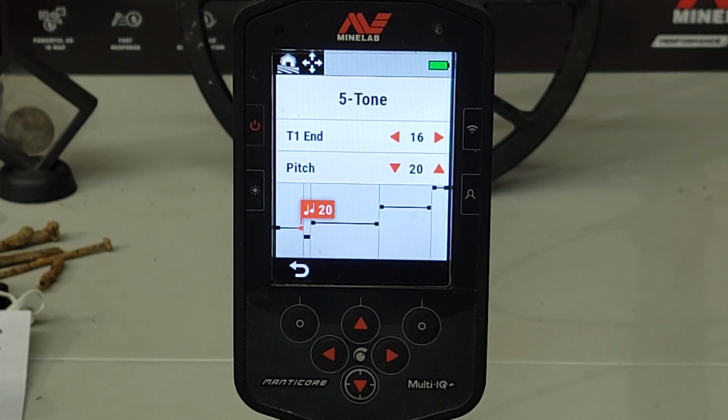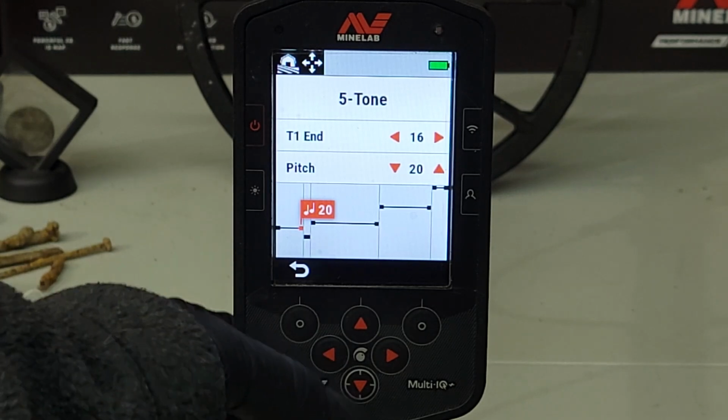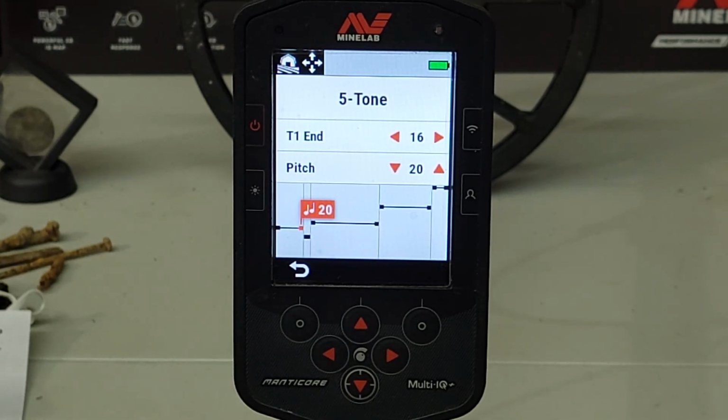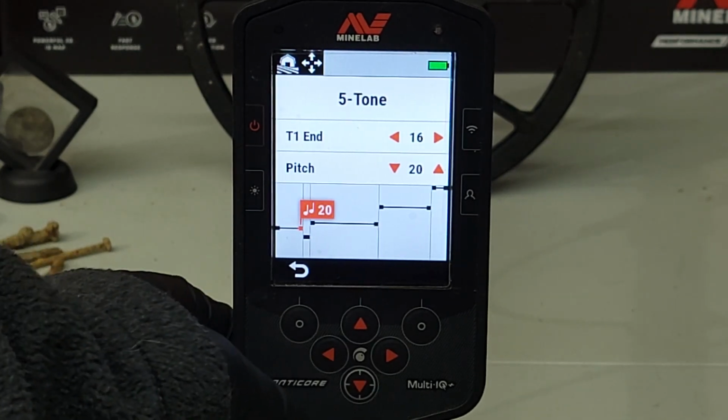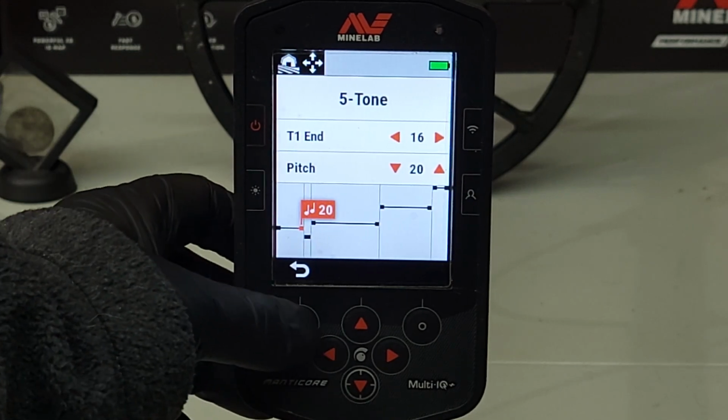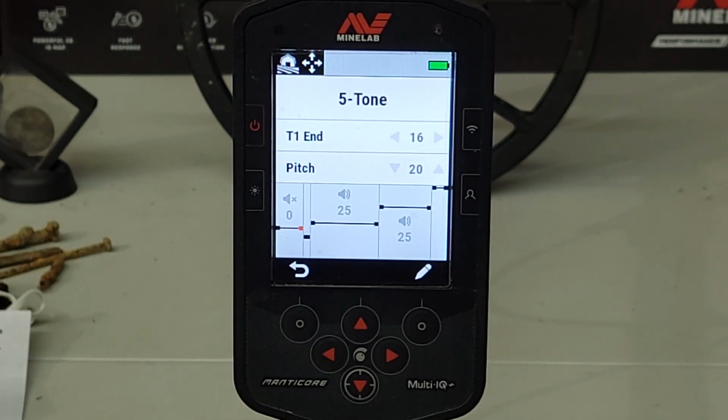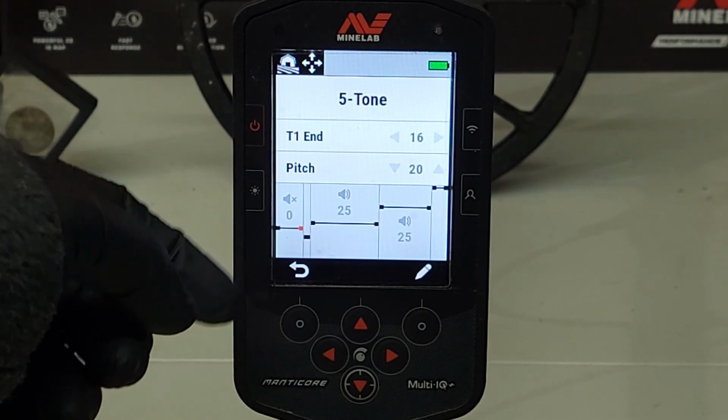So that's basically how you change your pitch, your volume, and your range, your tone range, your region range. I don't know what you want to call it. Your tone break, all right? Raising your tone break range. There you go. Then you got to get back out of this. So now you've changed that.